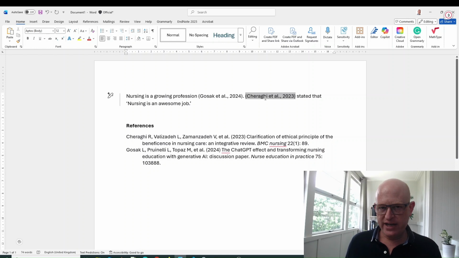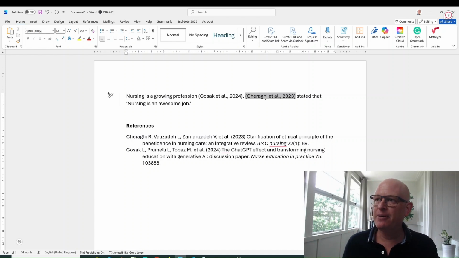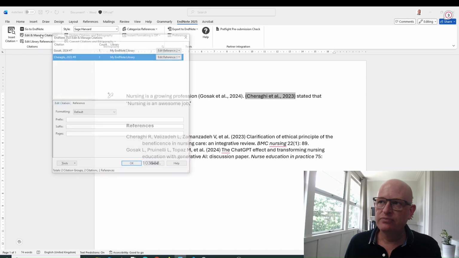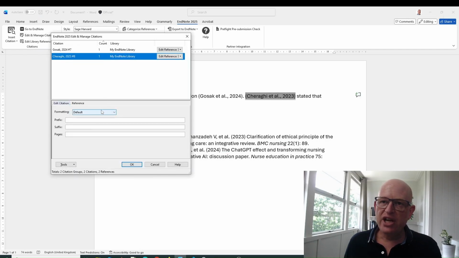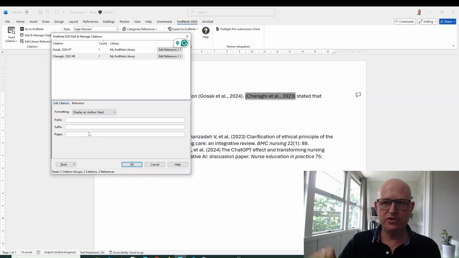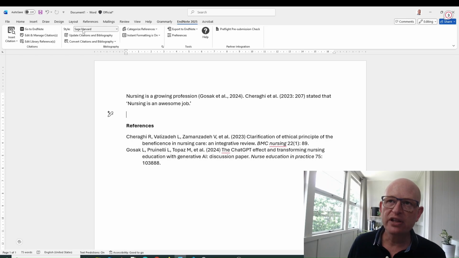The formatting isn't correct here. We need to change the formatting because we're doing a direct quote. Also, because we're doing a direct quote, we want to include the page number. So all we need to do here is click on EndNote, click on Edit and Manage Citation. Change the formatting to be author year and whatever page that comes from. So for example, 207. Let's say it was on page 207. Click OK. And you'll notice it's immediately correct according to Sage Harvard.